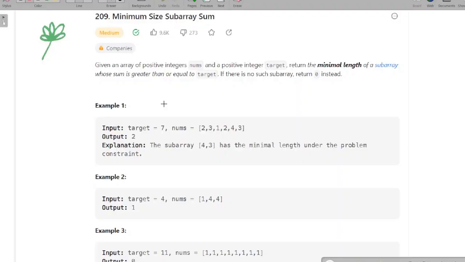So today we will solve LeetCode problem number 209, which is minimum size subarray sum. So let's get started. Basically, we are given an array of positive integers called nums and a positive integer called target. This target is actually a variable. We have to find a subarray. Subarray means the contiguous elements of an array. We have to find a subarray which has minimum length and whose sum is greater than or equal to our target value.